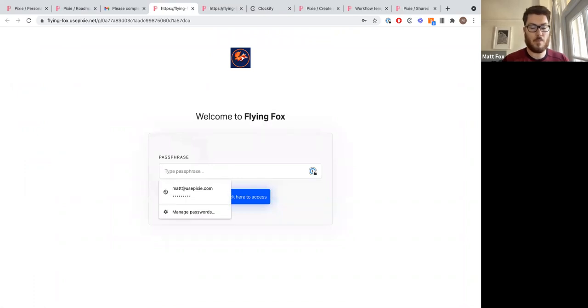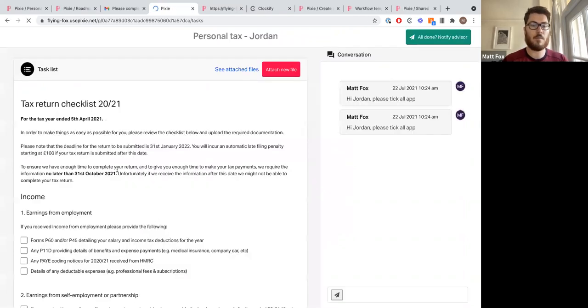Now, whatever their password might be, it might be their date of birth, it might be their surname, nickname, business name, whatever it might be, you can absolutely set that. And you can set that on the client record in Pixie. I'll show you a little bit later how to make sure we get that right.